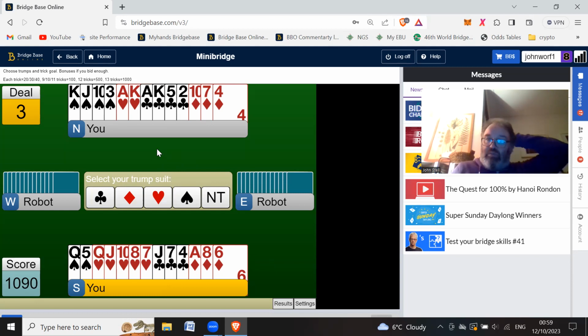Okay, so let's have a look at this. We've got the ace of diamonds as an entry. We've got some good hearts. Now, if you look at this, we're not guaranteed. We could play the ace and king of hearts, but our only way to get back into this south hand is by the ace of diamonds. So entries, high cards where you know you can win the trick, are really important in bridge.